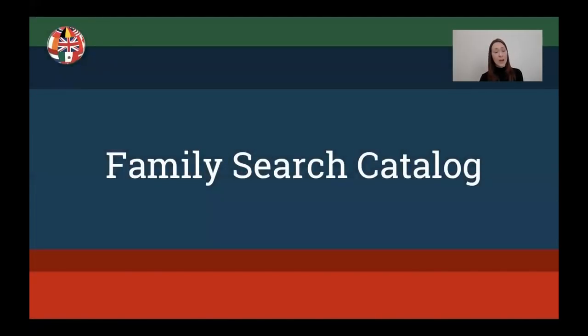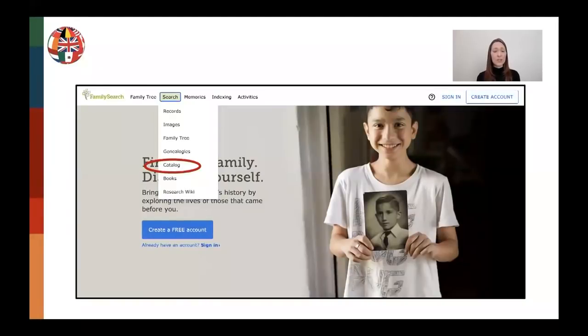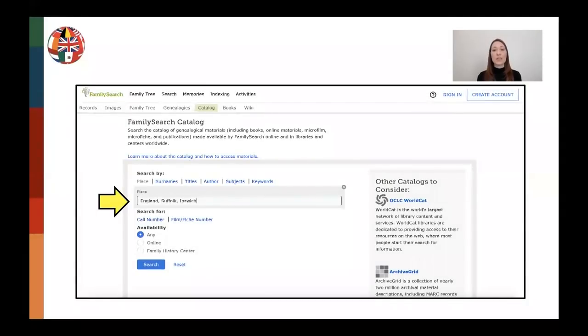All right, now we're going to look at FamilySearch's catalog. FamilySearch catalog is a little bit different. It's under Search and Catalog, but the thing that makes this different is that this catalog is for all of the Family History Library's holdings, and a lot of them are on FamilySearch. So it's kind of for both, if that makes any sense.